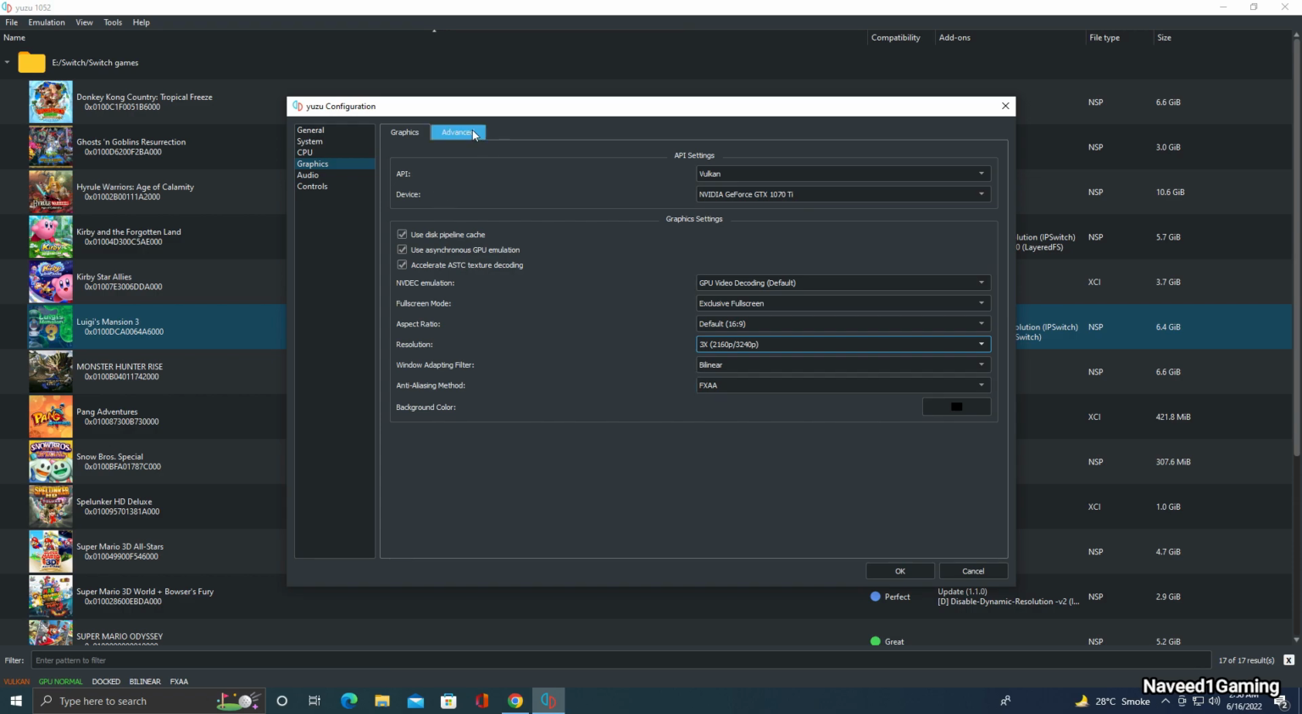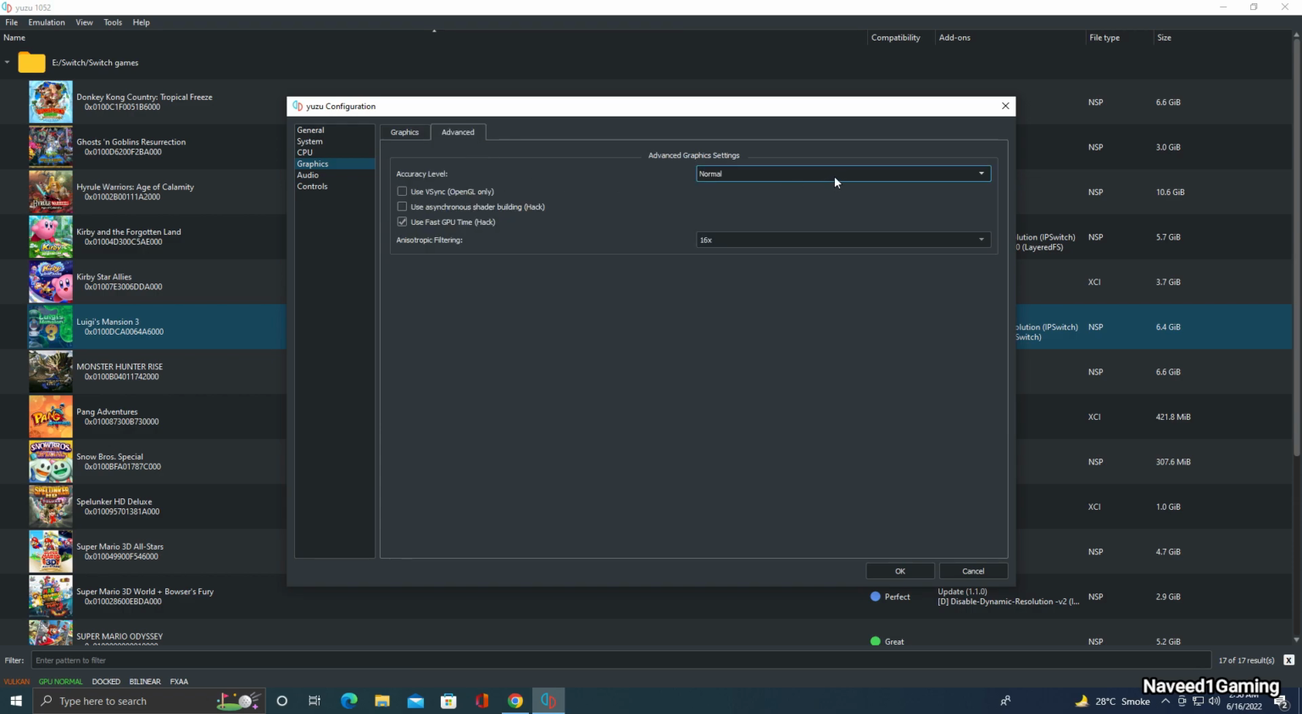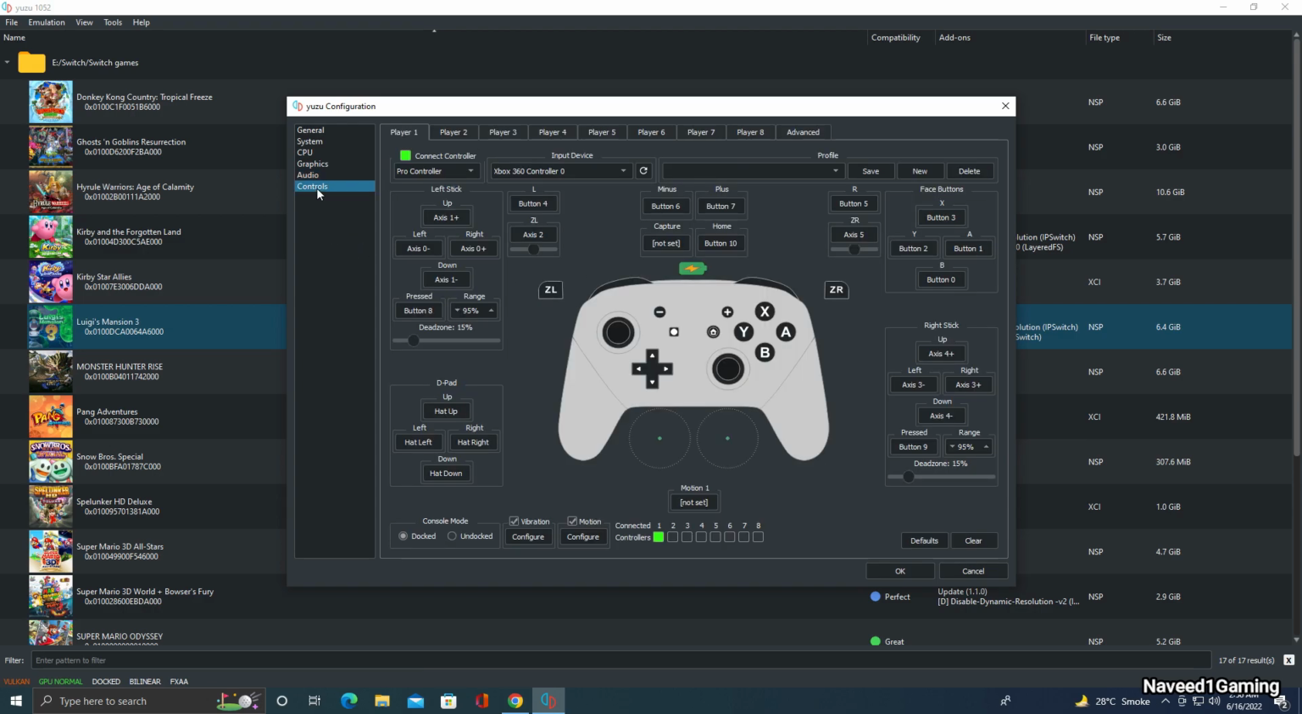Now let's go to the advanced tab. Set this option at normal and enable use fast GPU timing hack, and anisotropic filter is at 16x. Now let's go to the audio tab. Here everything is at default setting. Now let's go to the controls tab.